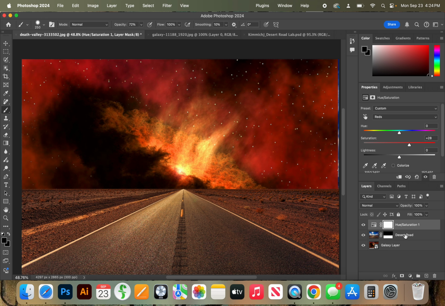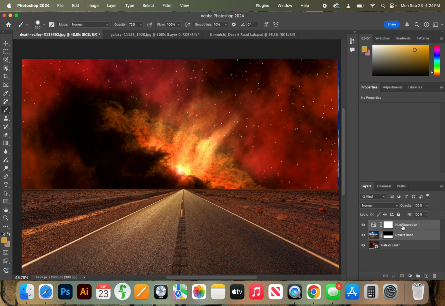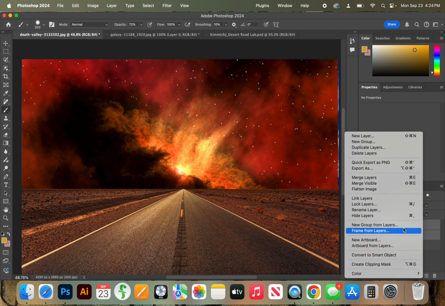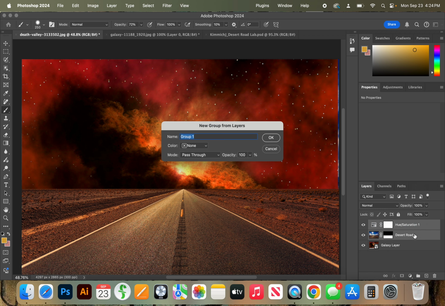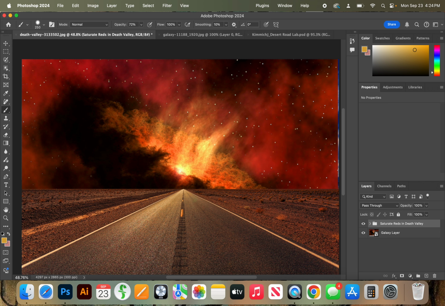I am going to hold down Shift on the adjustment layer with the road layer, right? And then I'm going to right click on these and I'm going to call it new group from layers. And then I'm going to call this saturate reds in Death Valley, and group that together, okay?